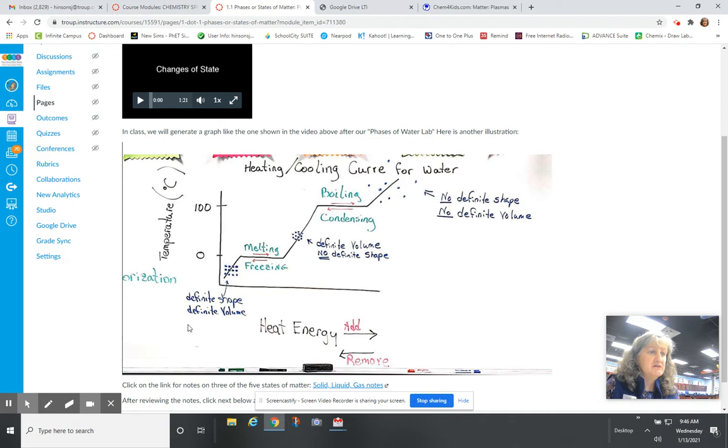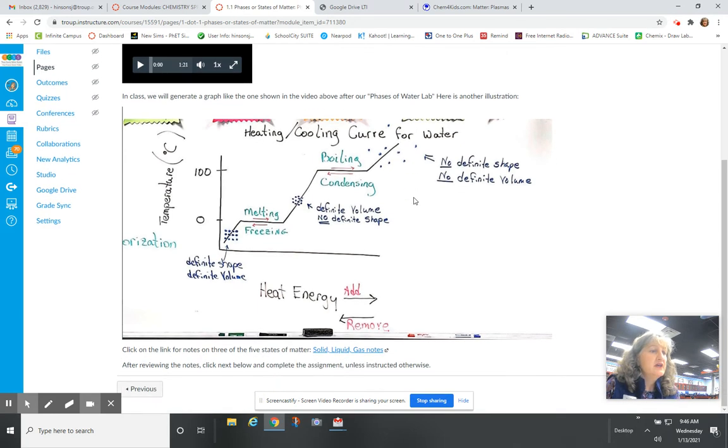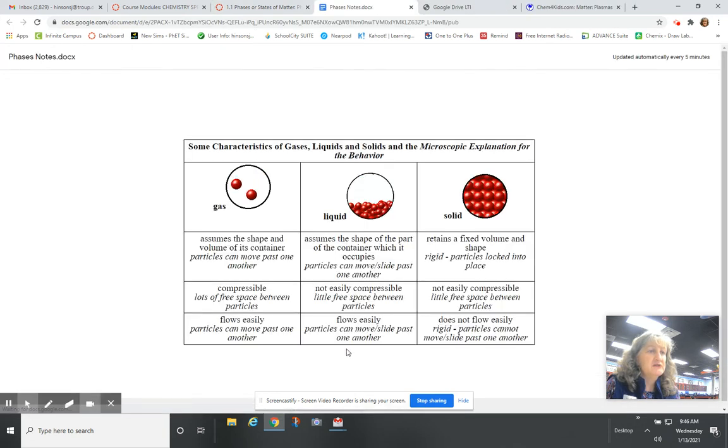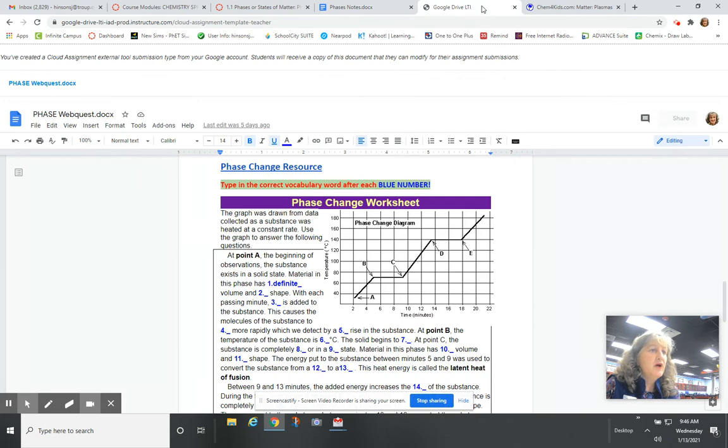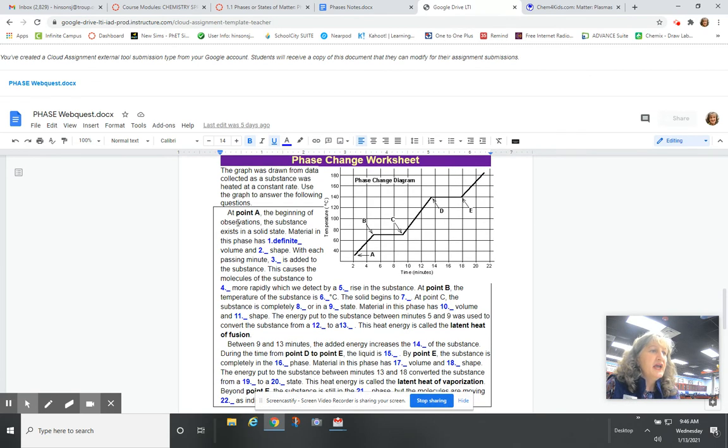One is this photo right here, right? That tells me what's going on because this is a heating cooling curve for water. The other could be this website, or excuse me, that link right there to some information about solids, liquids, and gases. So let's pop back to the diagram and read, because number one has been filled in for you.